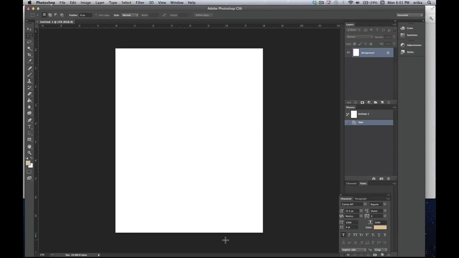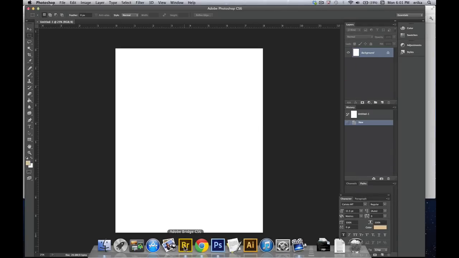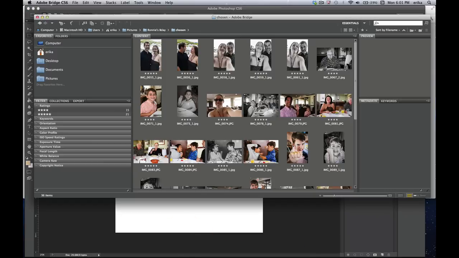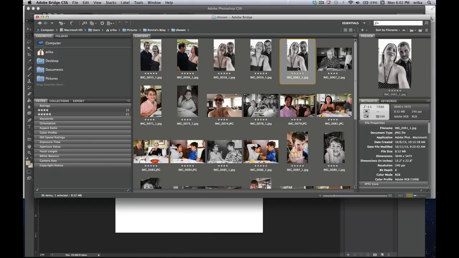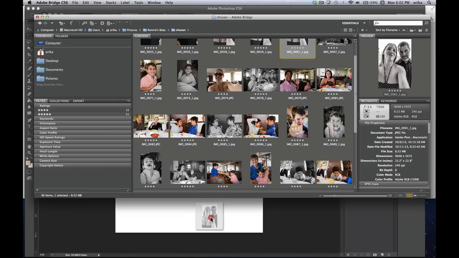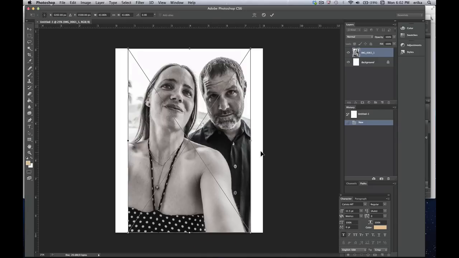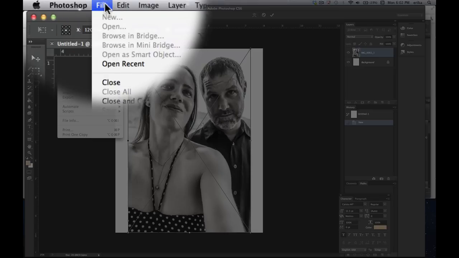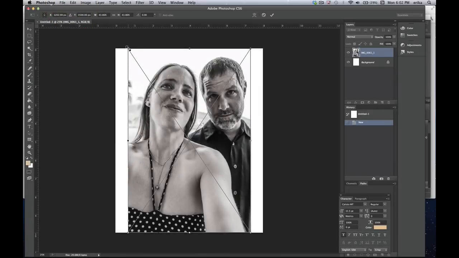Okay, I have Adobe Bridge open so it's easy to see the image I want, and I'm going to do one of my husband and I. And you can either just drag it in here like so, or as the directions say, you could also say File, Place, which is down here. Okay, I'm going to fill up this image area with this photo.